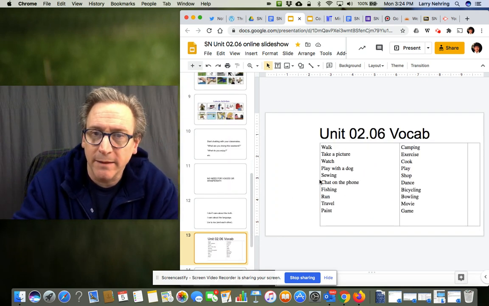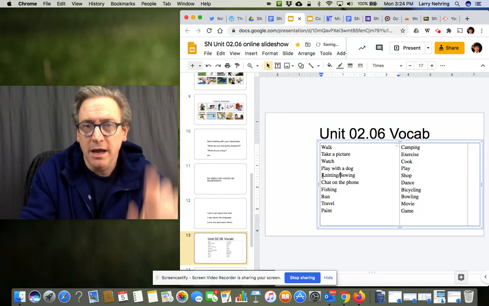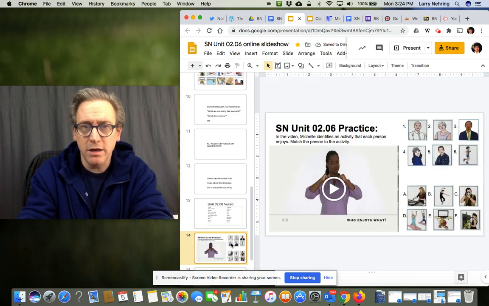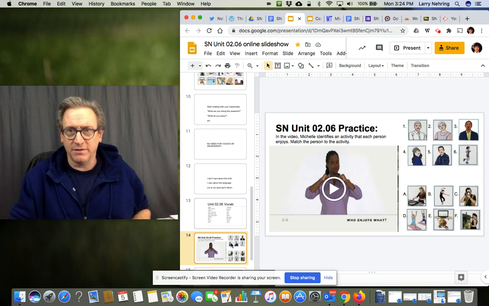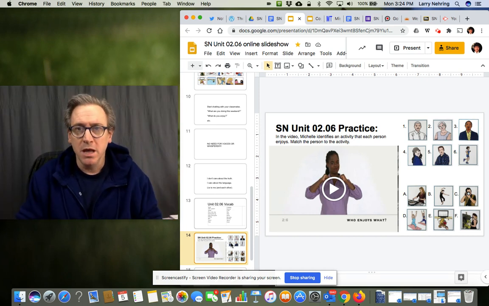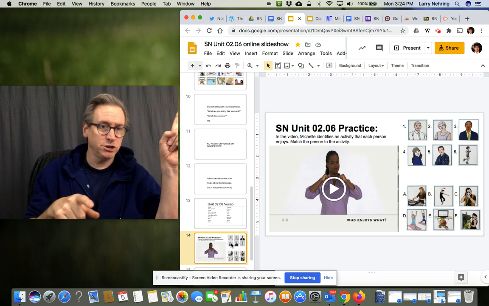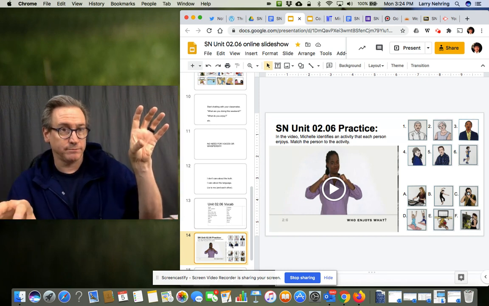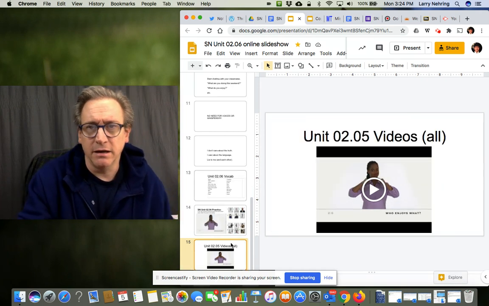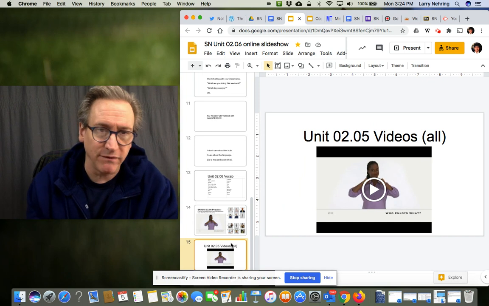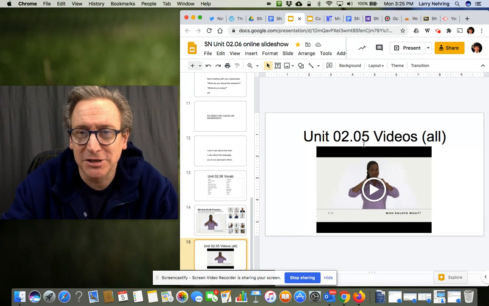So there's the vocab. Let me add back in knitting, and then we have all that. There is one activity, and in the book they're in two columns. I set it up this way because we didn't have enough room. Take and match which person she describes to which activity they enjoy. It's on the worksheet as well, but here's the video for it. And then that video is the entirety of the videos for that chapter. So it just repeats here. So that's 2.6.